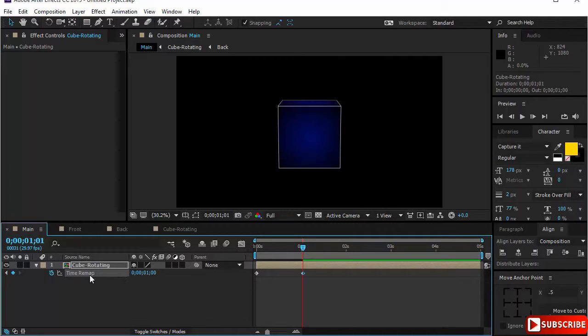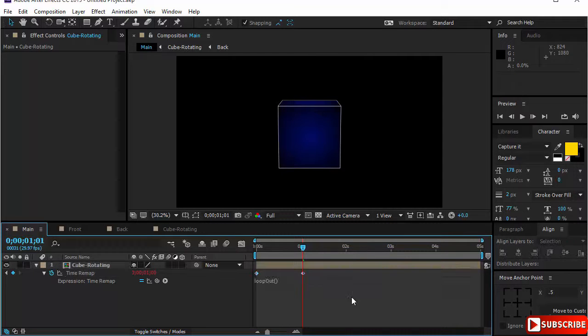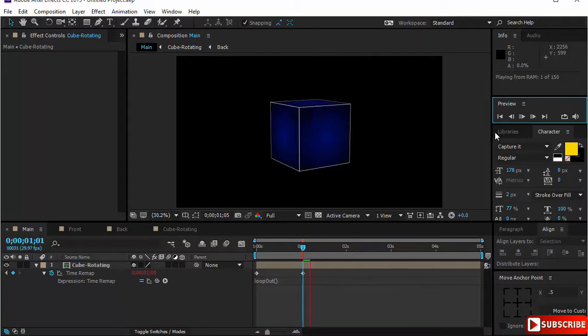Of course, we want it to rotate indefinitely. Press Alt and click the stopwatch of the time remap, and inside write loopOut. Notice how I'm writing Out with a big O. Okay, let's run a RAM preview. Now the animation is going through.